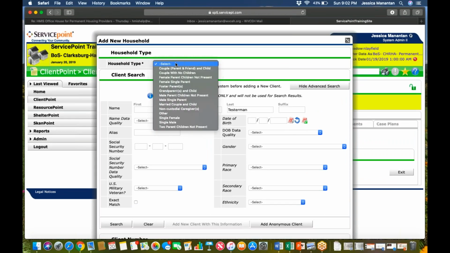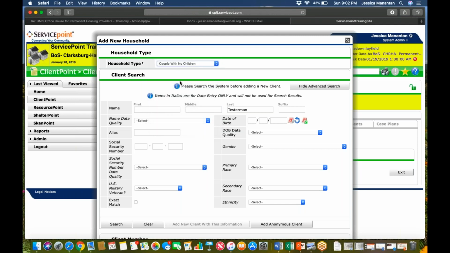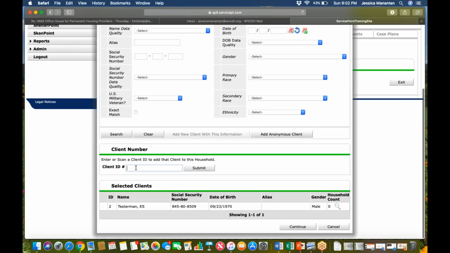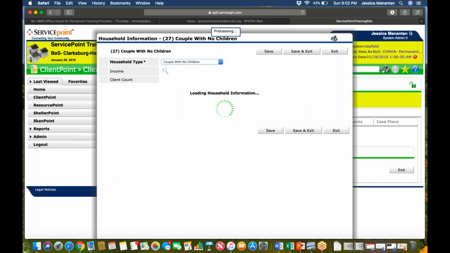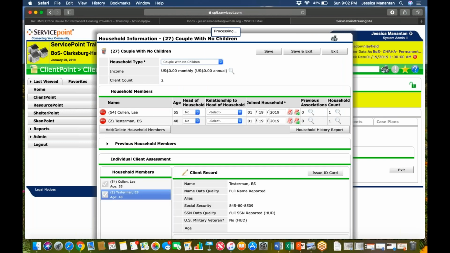So let's say Lee's joining. So we're going to change this from no household to couple with no children. And I know his number is 54, I believe. And there he pops up. So now down here in selected clients, we have our head of household number 2 and now number 54 that we've added to the household. And we'll hit continue. So now we've added him to the household.